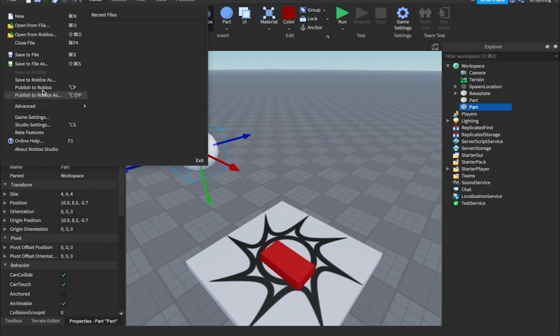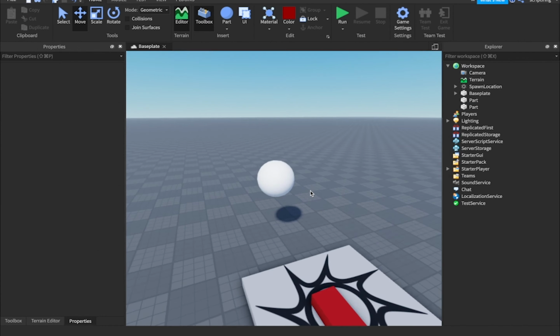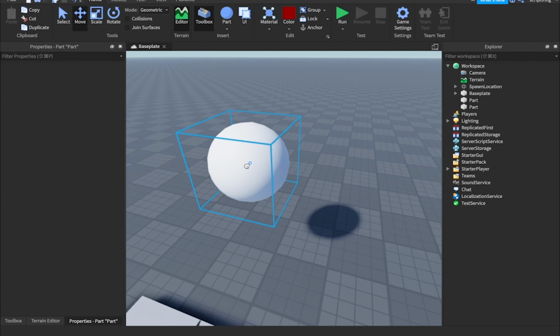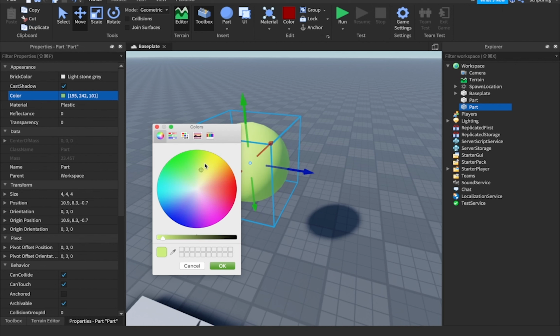Because I have my render quality very low, I'm just going to go to File, Studio Settings, Rendering. Then I'm just going to change it to level 21 so I can see all that kind of stuff. Now that we have that up, I'm just going to turn the cast shadow off, and I can turn it on again like this. And then I can change the color from right here too if I want, like lots of different kinds of things.